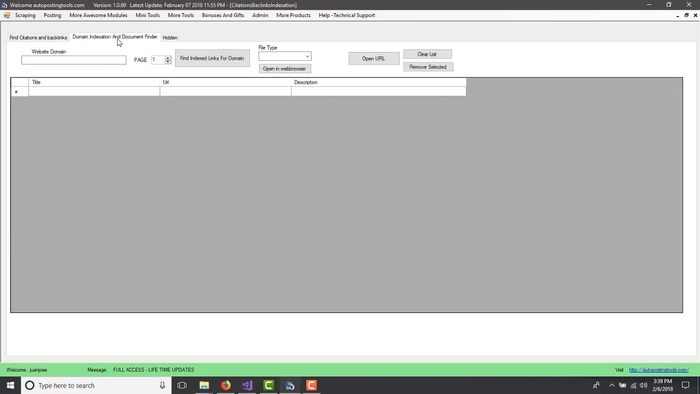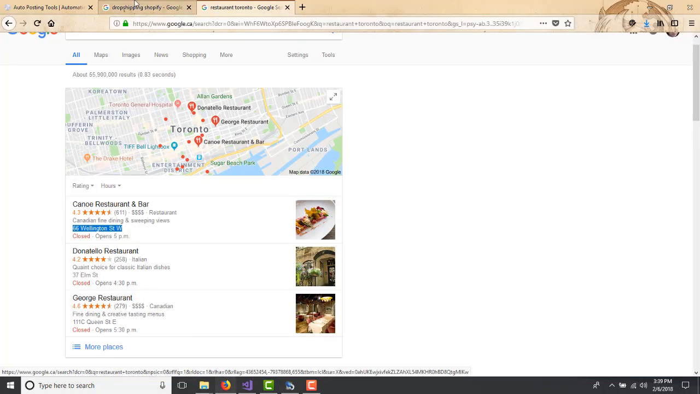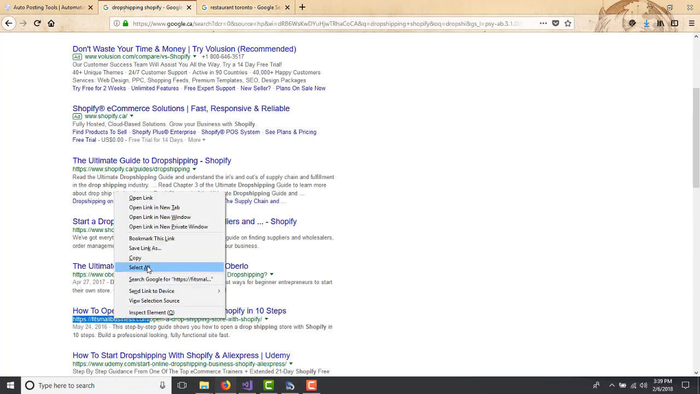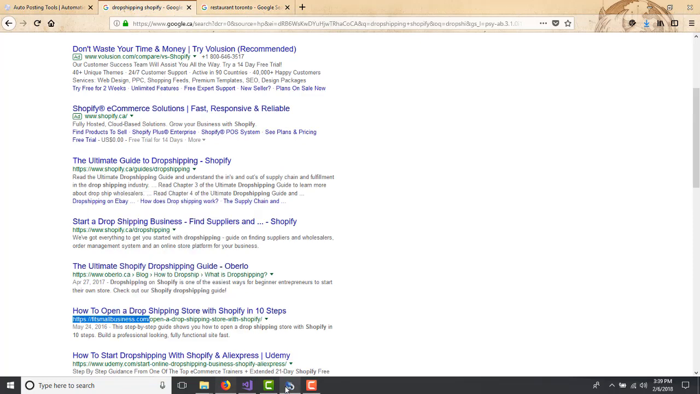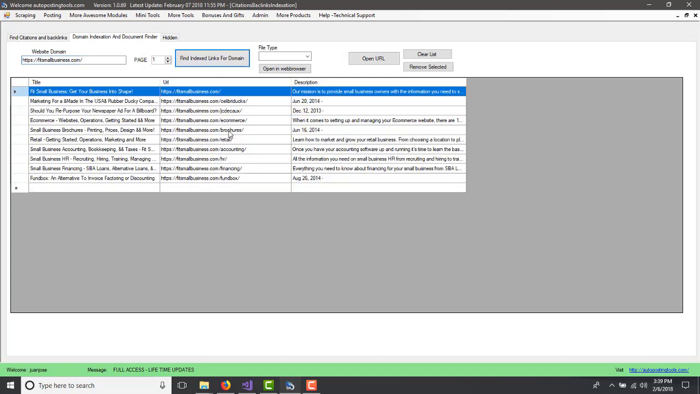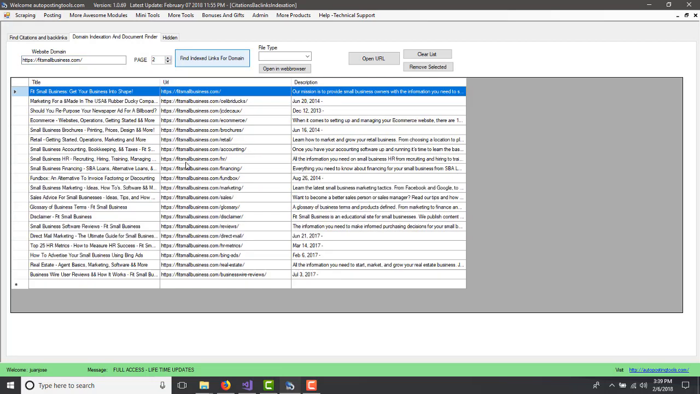Now, the domain indexation. So basically, sometimes you want to know what Google has indexed from your site. In this case, let's just go to here. Imagine that this is my business, Feed a Small Business. I copy that and I paste it into this program here. So if I click Find Index Links, these links are the links that Google has indexed for this specific site.